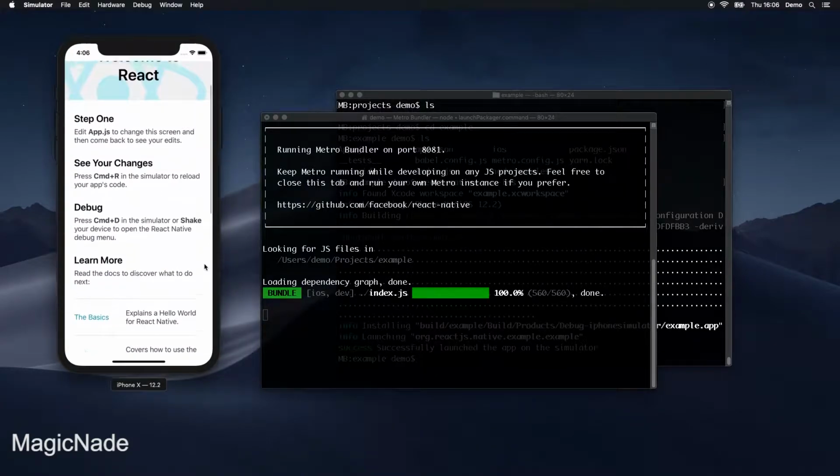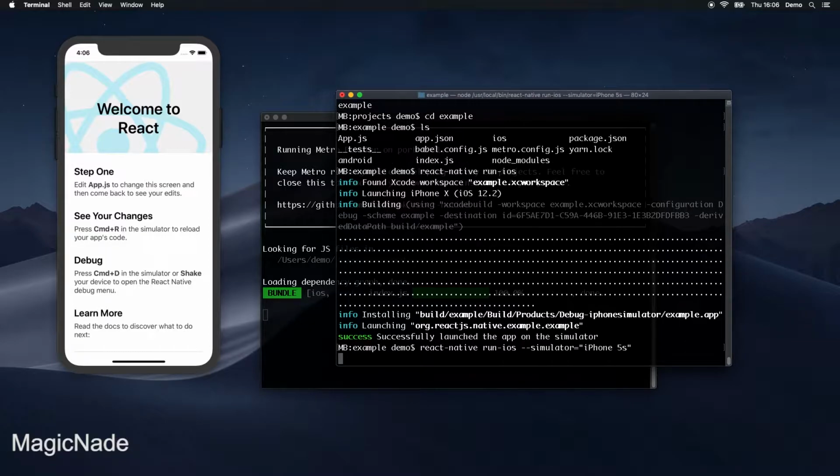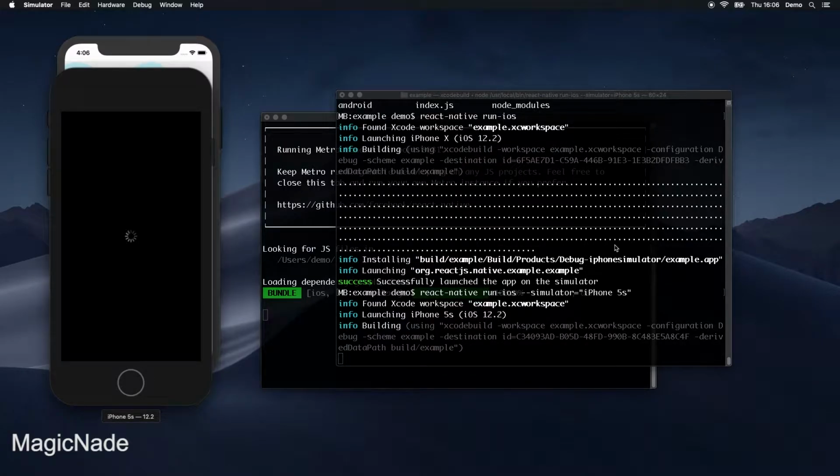Sometimes there is a case that you want to launch it on older devices. For example, you can then write run-ios and use the flag simulator. In this case, this application is going to launch on iPhone 5s.